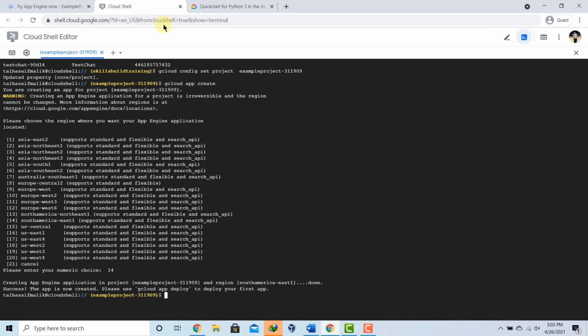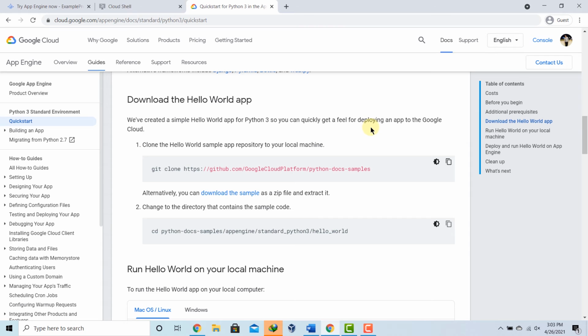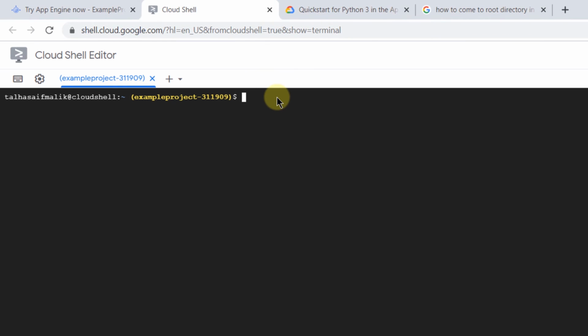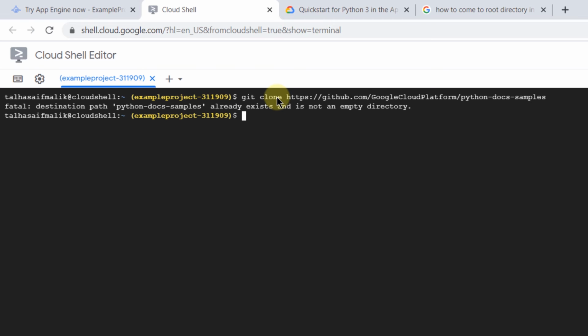Now head back to Cloud Shell. Now it's time to clone the repository where our application lies. By default, Google has created a repository for a Python program which we can use for learning purposes. And here it is. This is the link for cloning, and this is the repository where the actual program lies. First of all, we will clone the repository, and for that purpose, I'll copy this link and paste it here. After that, just hit enter. Now it says it already exists in my system, so that's why it says it cannot be created. In your case, it will create it for you.